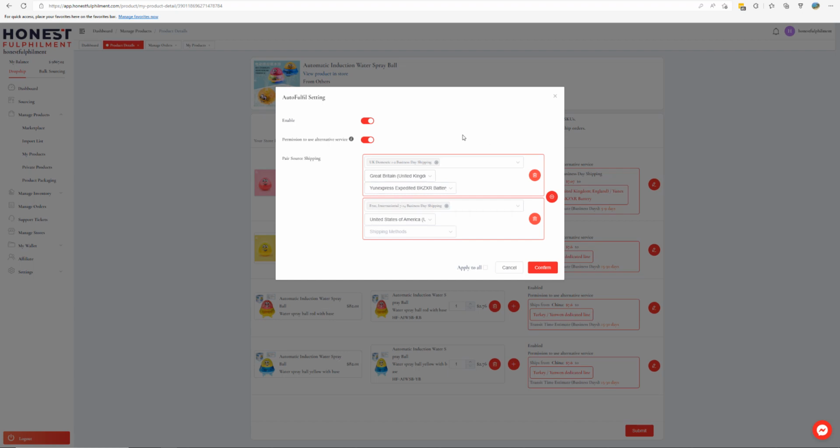So that's the new feature, and there's also another very useful method, and the reason why you would want to use this. But before we get onto that, I just want to explain this option here, permission to use alternative service. As default, it's enabled. So let's say you've set this all up, you know, everything's fine.